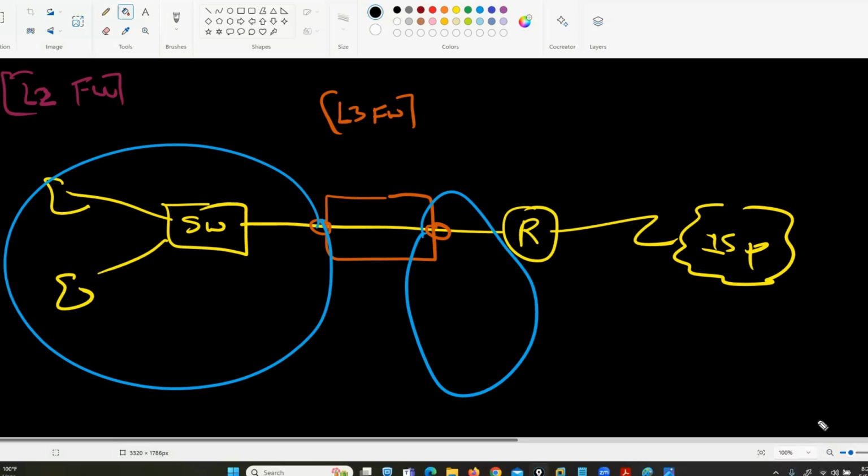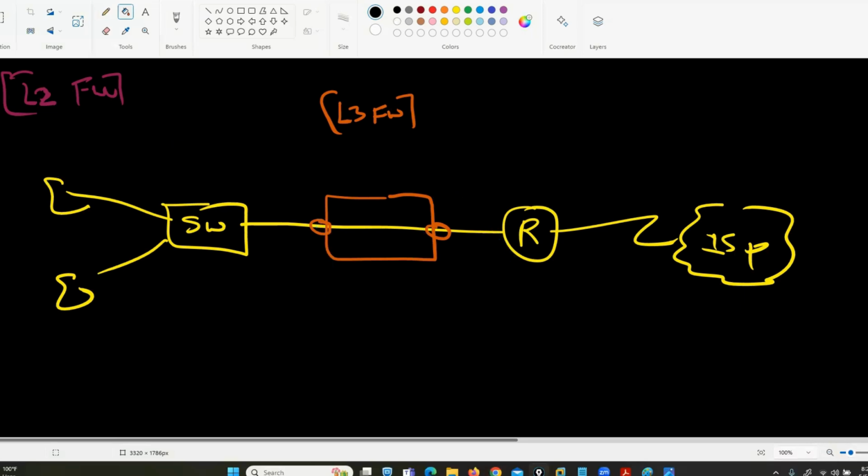In case I don't want to change anything in my existing scenario, and I want to deploy a complete next generation firewall device, I don't want to change any IP address scheme. I want to deploy a next generation firewall here, so I can go with layer 2 firewall. This firewall is a layer 2 firewall device, so these interfaces are what? Layer 2 interfaces. It's not a switch port, it's a layer 2 interface.